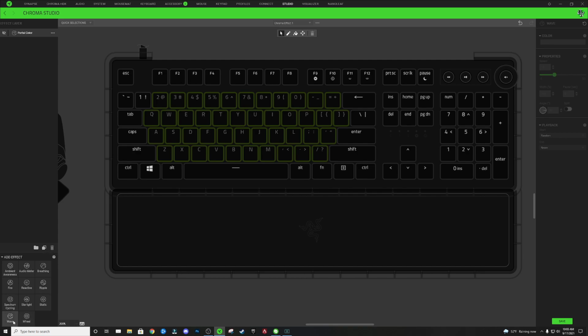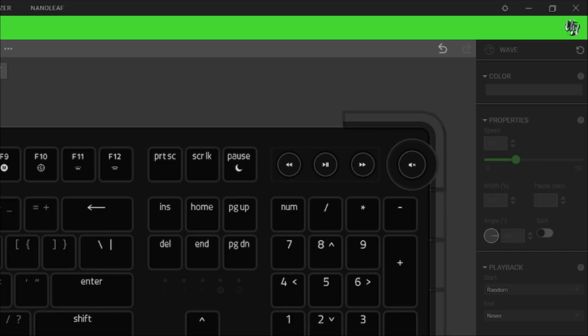So we're going to add a brand new wave layer. We're going to rename this wave layer to "Rick and Morty." With this layer, we're going to select our R key here, and we're going to change some of the wave detail properties here. We're going to make our speed 8. We're going to have a width of 300%, and we're going to change our angle to a 0-degree angle.